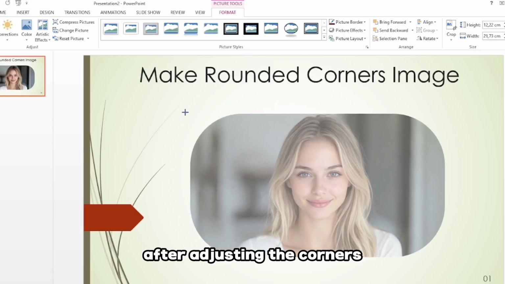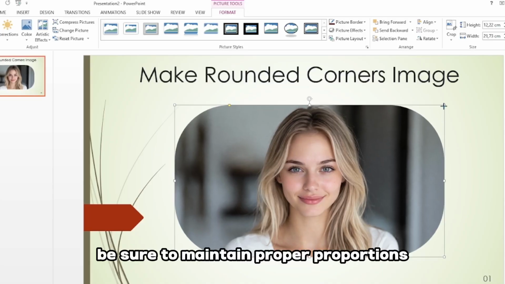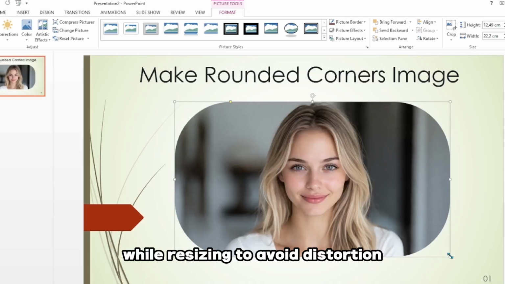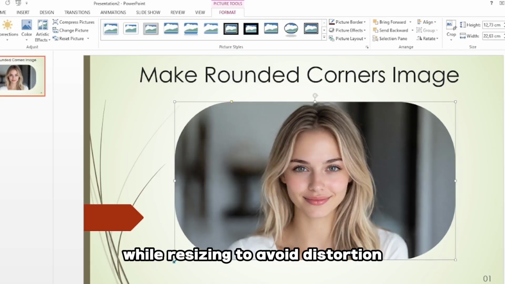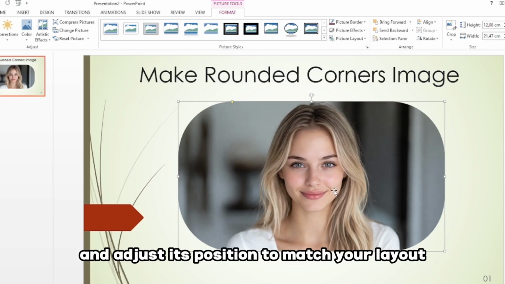After adjusting the corners, resize the image if necessary by dragging the corner points. Be sure to maintain proper proportions while resizing to avoid distortion. Then, check the alignment of the image on the slide and adjust its position to match your layout.